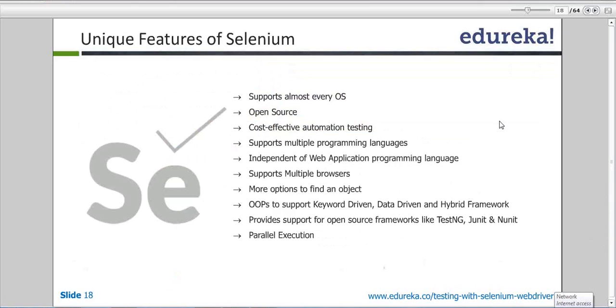More options to find an object, and it's data driven and object oriented, so we'll be designing keyword and data driven frameworks, and it provides support for open source frameworks like TestNG and JUnit. Whatever code you write in Selenium, you can test it with TestNG or JUnit, and for C# users it will be NUnit, and you can do parallel execution.